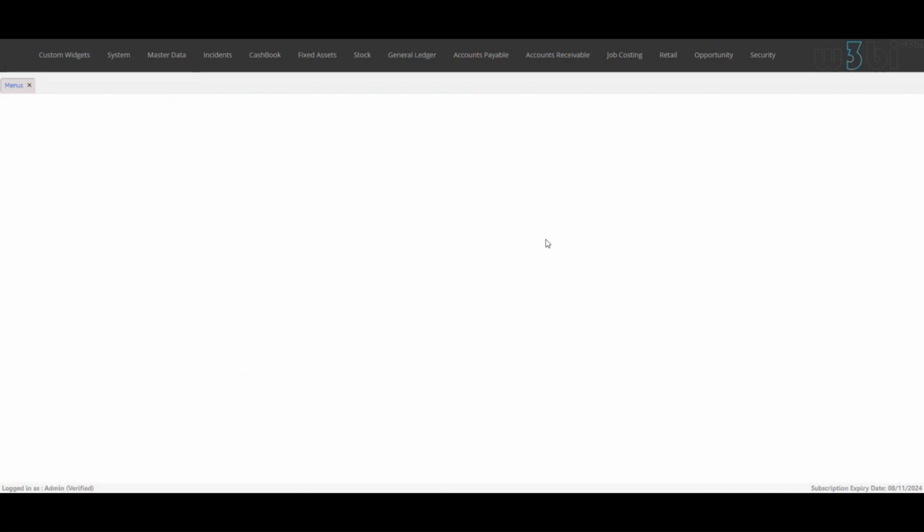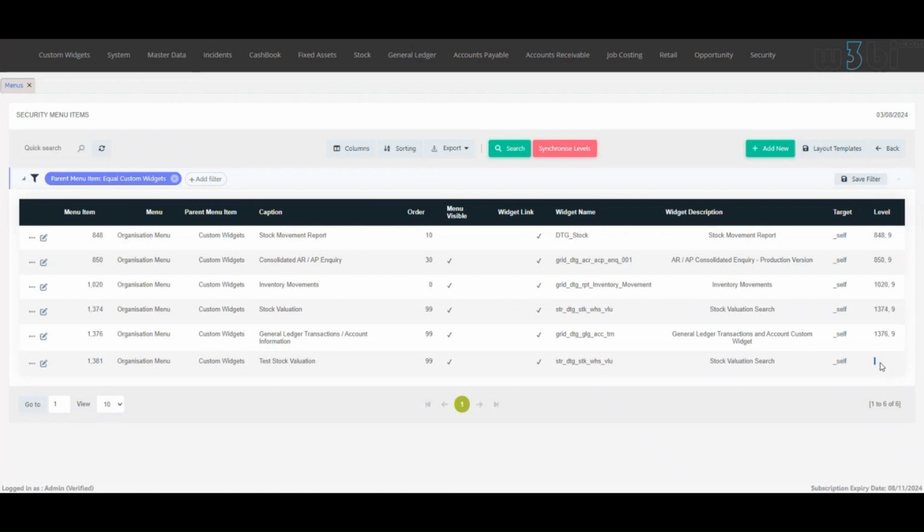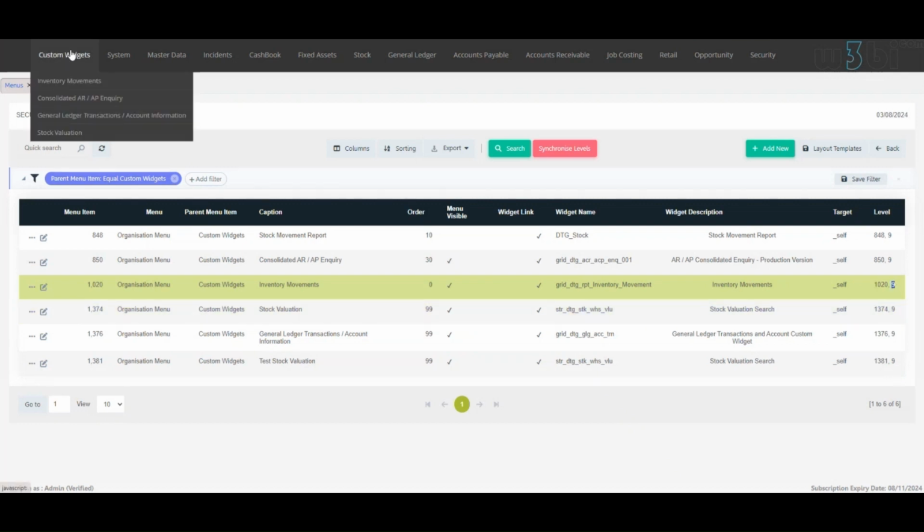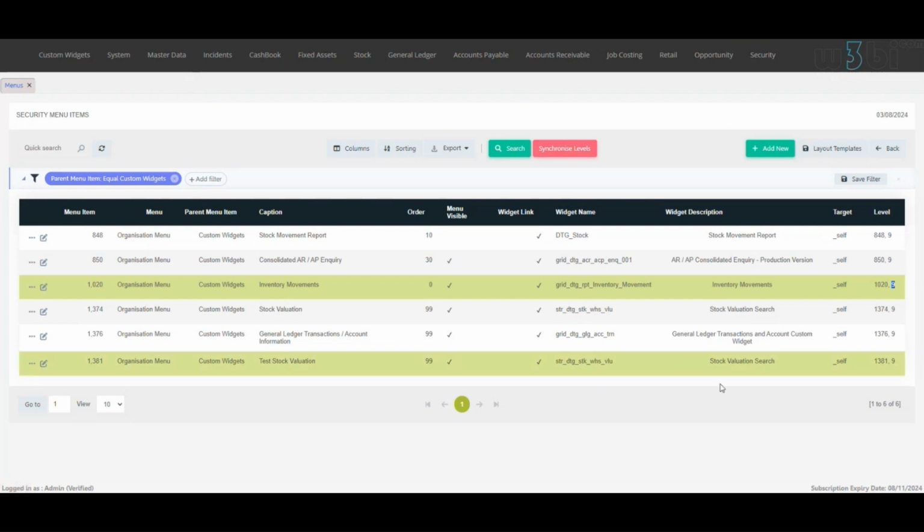Let us add the new menu item. The new menu item has been created, however, the levels have, as yet, not been generated. Now, click on Synchronize and then OK. This will generate the levels, defining the parent-child relationship in the menu structure. The screen will refresh, now showing the levels of the new item. Showing both the new item ID 1381 and the parent menu item ID 9. All items displayed here have a parent menu item ID of 9, showing they belong under the custom widget menu structure. The menu item is not yet displayed.